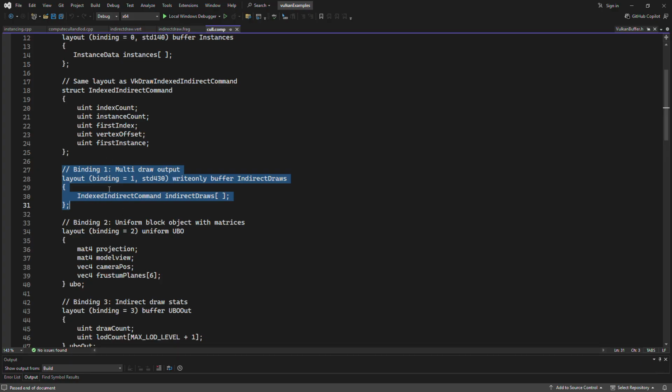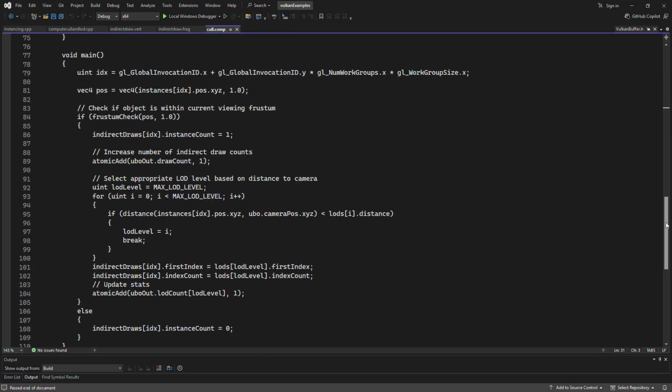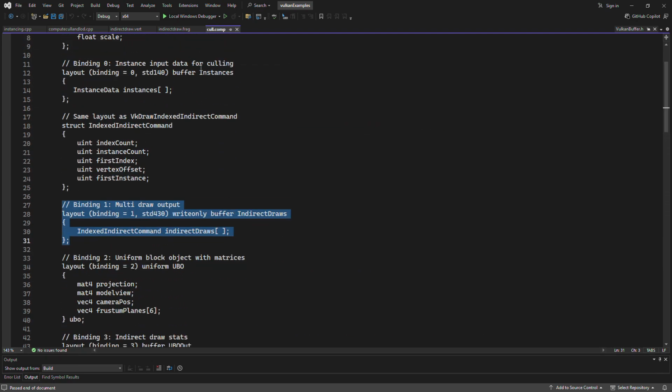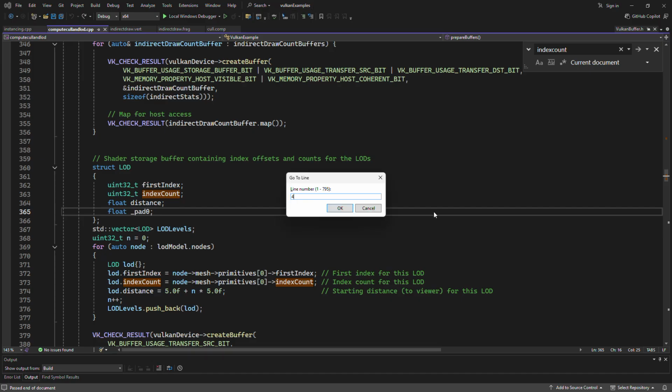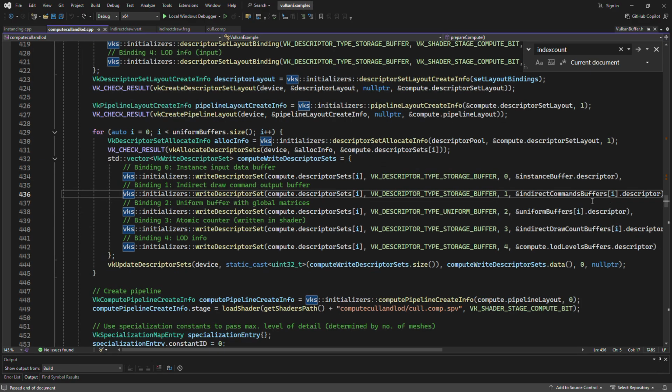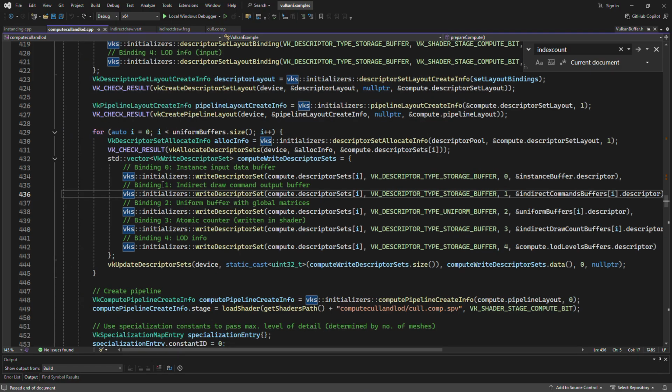So we have a structure here, and then we have indirect draws. We initialize one as indirect draws. And then notice that when we do our distance and our frustum test, we're manipulating indirect draws instance count. Indirect draws instance count is 0, right? So the shader on the GPU has to be able to talk to the buffer, right?